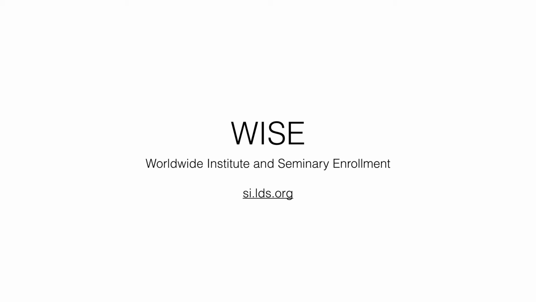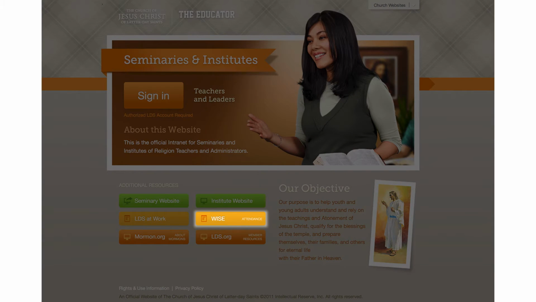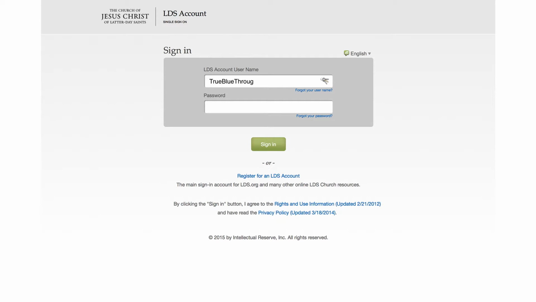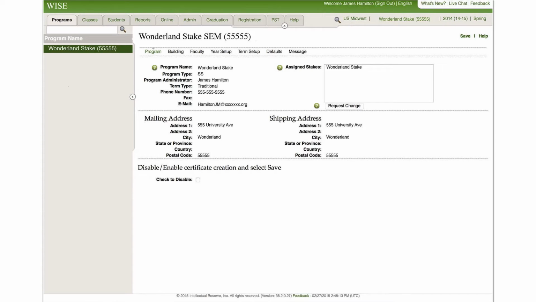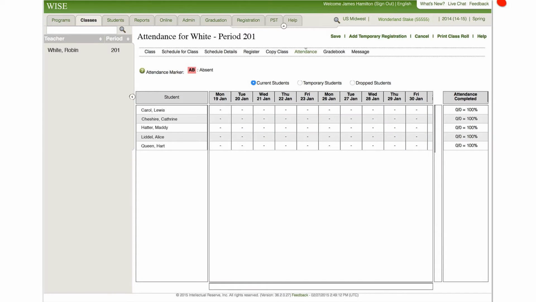Let's start by going to si.lds.org. While there, click on the WISE button and fill in your account username information. When you're logged in, you'll see this screen. Click on the tab that says Classes, find your name, and your class should appear. If it doesn't, make sure the correct term is selected.